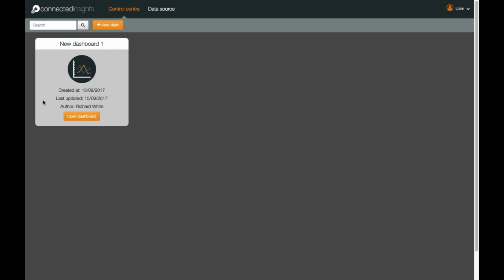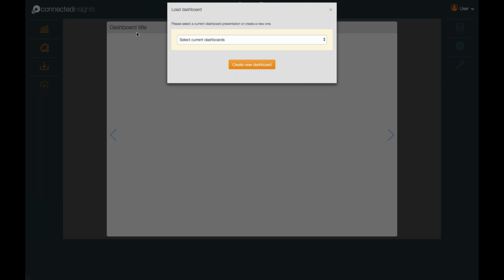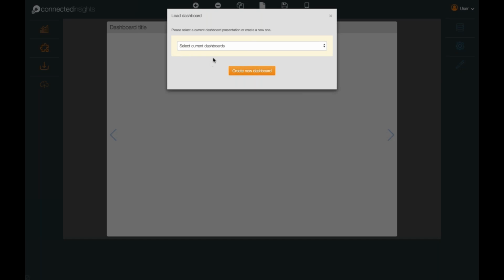The first screens you come to are: do you want to open up an existing dashboard that you've made, or do you want to globally change a particular data source that may be attached to those dashboards? For this particular demo, I'm just going to go in and create a new dashboard.